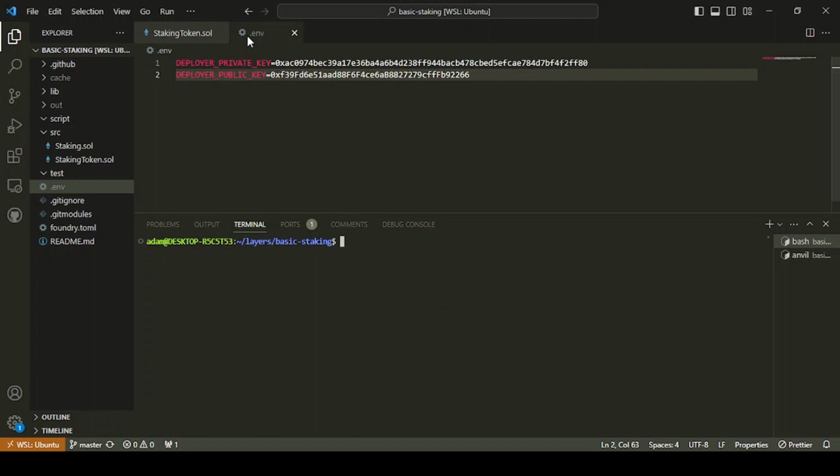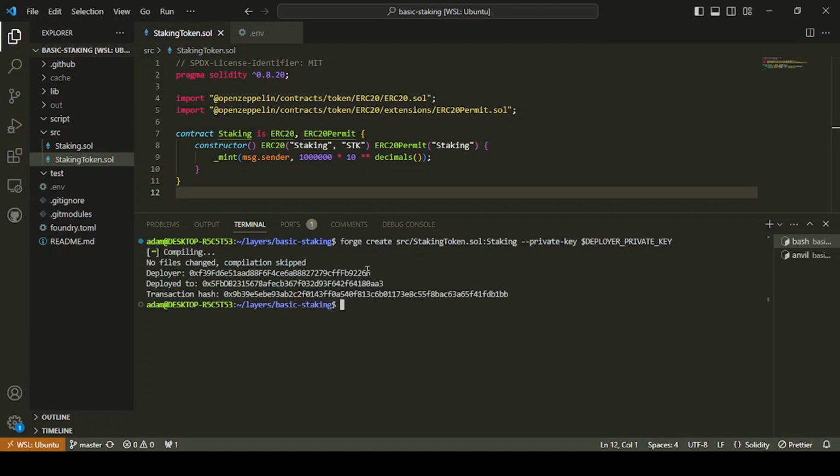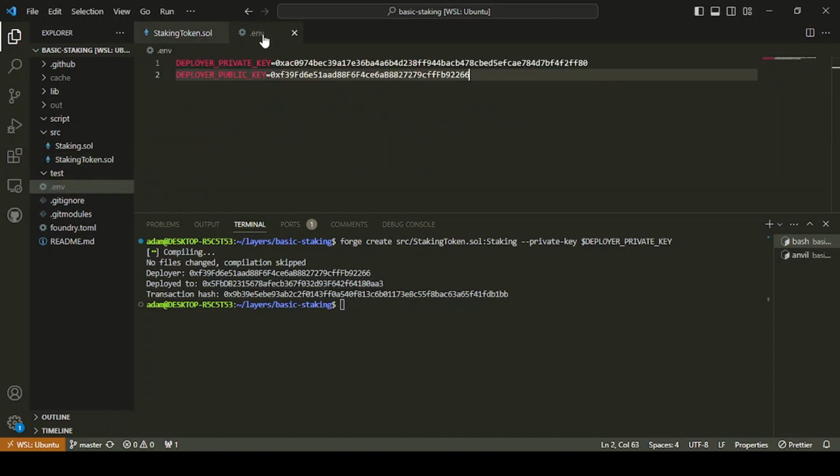Let's do clear. So the first thing we're going to do is deploy our staking token from this deployer private key. It's just going to be forge create, source, and the file is called StakingToken.sol, and the contract is just called StakingToken. The private key we have is called DEPLOYER_PRIVATE_KEY. And there it is. So that's the deployed address of the staking token. So I'm just going to copy that and put it into our env, as staking token address.